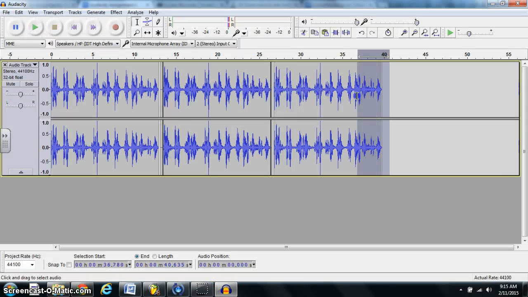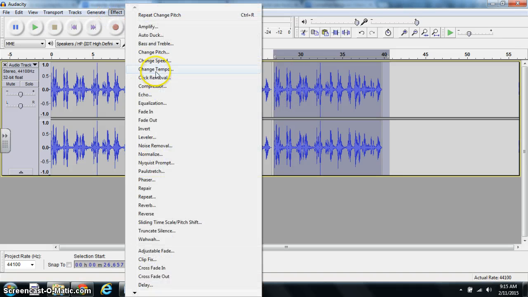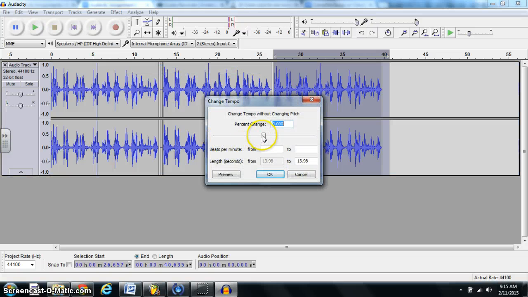Here's the third version. Effect, and we're going to change tempo. That's going to change how fast it is. So now I'm going to make it kind of sound slow.